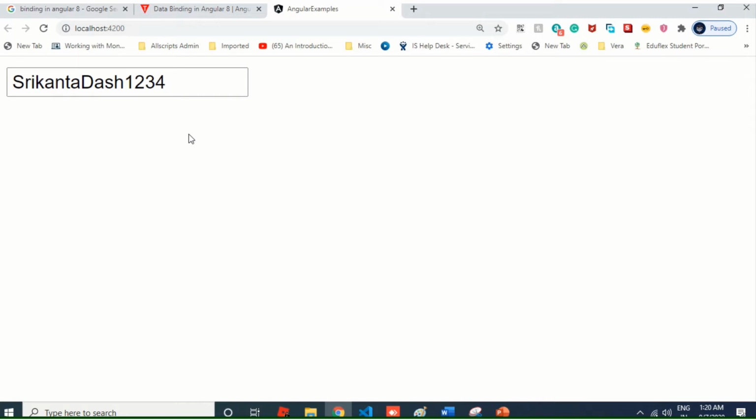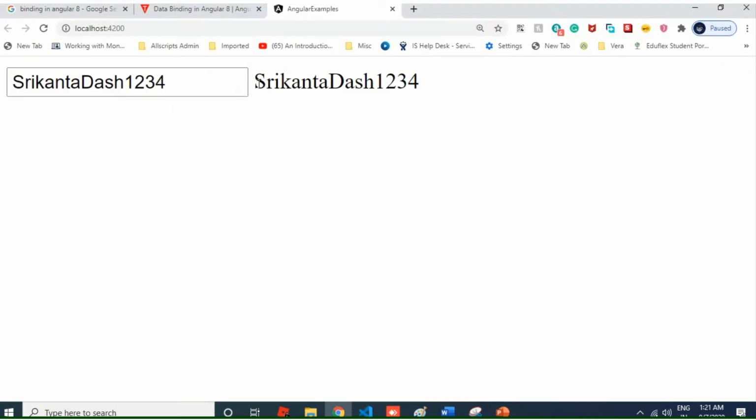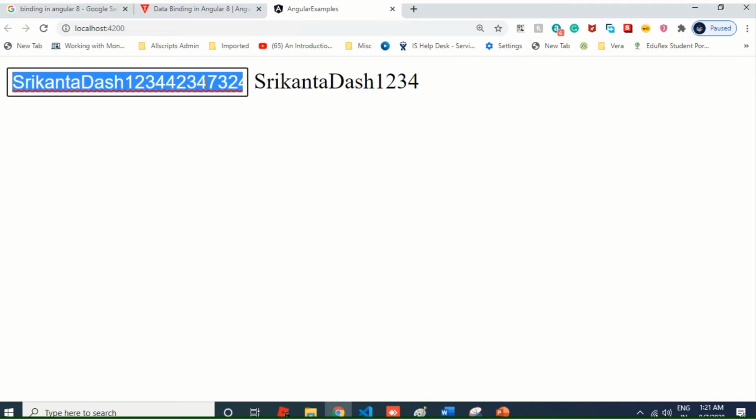My aim is to prove to you that it is one-way data binding. How? Whenever I am changing here, suppose I write the value here also, uname. Okay, I will write uname here. If I open this, see, I am getting the uname here. If I write something and change it, it is not changing here, which means the backend TS file is not changing if I am changing here.